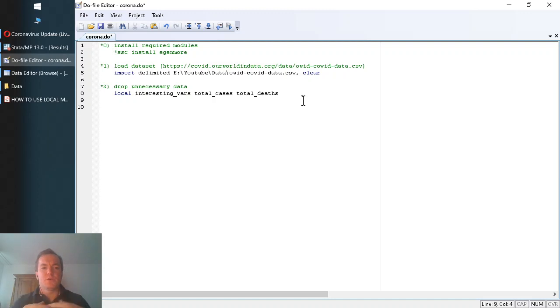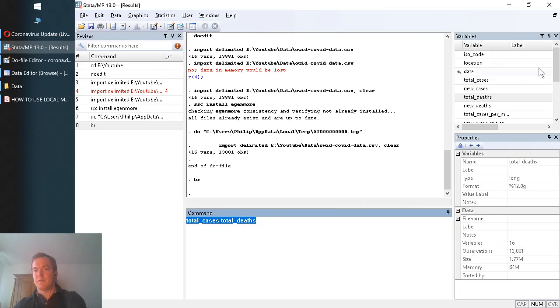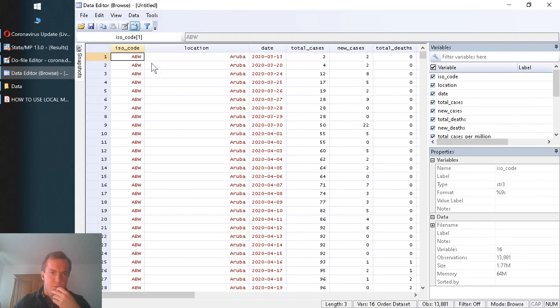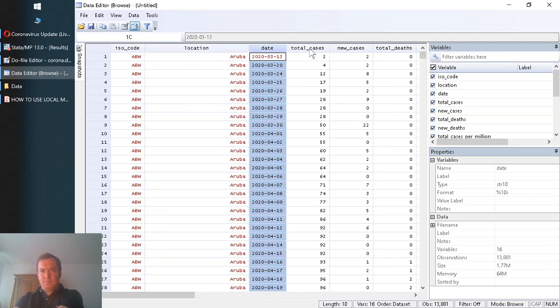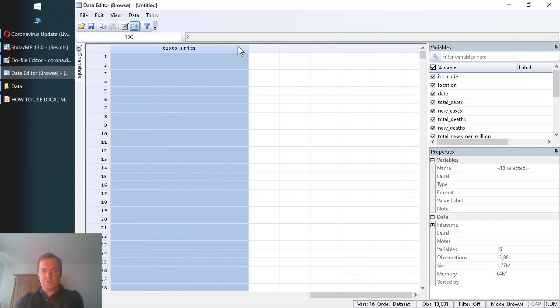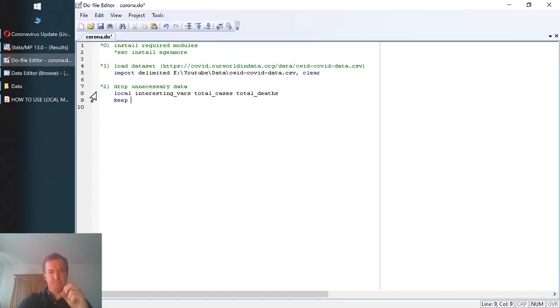But the step here is called we want to drop unnecessary data. So the way we do this now is we go keep. So instead of saying we want to drop most of these many variables, we just tell Stata which ones we want to keep. So in our case, we want to keep for sure the location, because that's the name of the country. We want to keep the date, but then most of the variables that follow here we actually want to drop. We just want to keep the cases and the deaths. So I tell Stata keep location and keep date, and now keep those interesting vars. Okay, so I could now write total cases, total deaths.